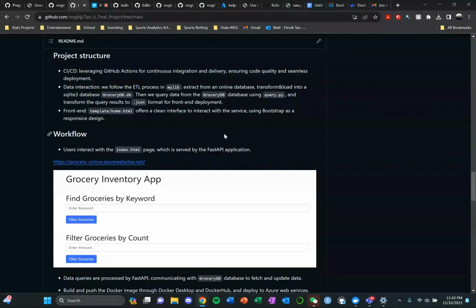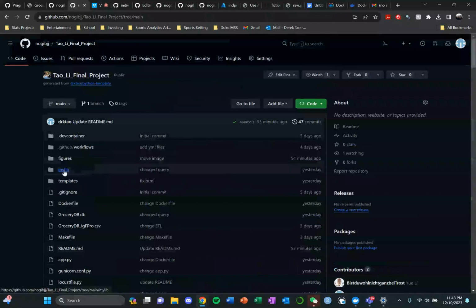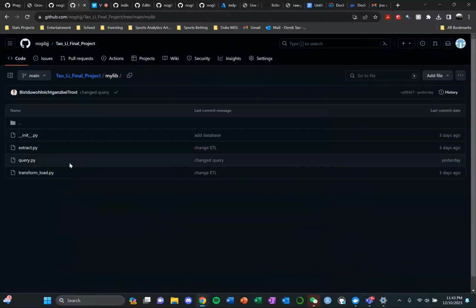Specifically, in this case, we created a grocery inventory app, and the interface allows our user to find groceries based on certain keywords, or also find groceries based on certain counts within the inventory. So to go into this in more detail, we can go to our mylib. I'll just go over a quick rundown of these three files.